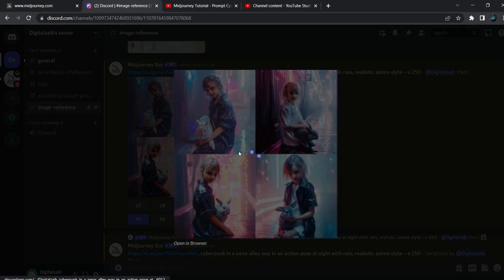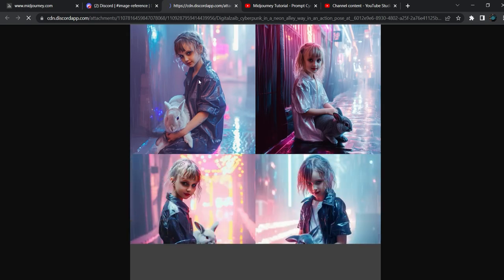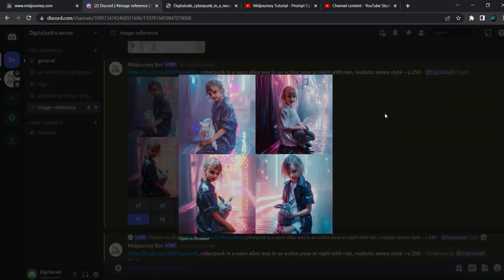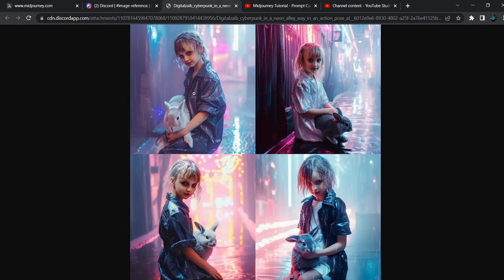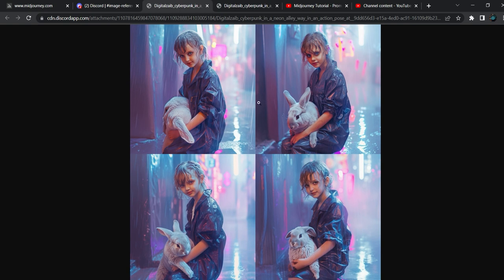So let me open it in a new tab so we can see the full quality of this picture. So here is picture 1, 2, 3 and 4. Now it's all up to you. Either you want to upscale or you want 4 variations. Just come here, click on V1 because we want 4 variations of this picture. So after clicking V1, here are our 4 variations of the picture. So picture 1, 2, 3 and 4.